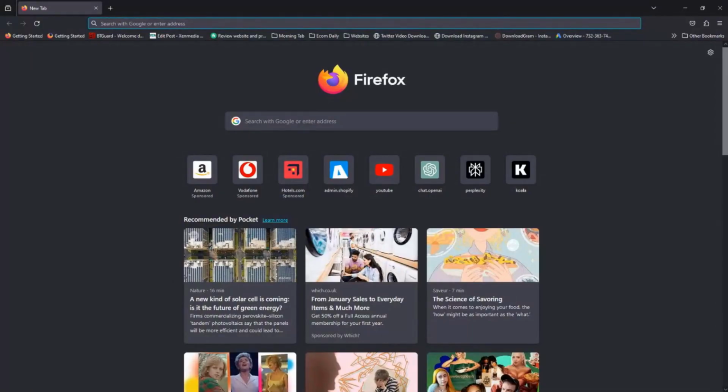The next thing you can try is simply using another browser. So you've got Firefox, you've got Internet Explorer, you've got Safari. There's quite a few different browsers you can use to log into ChatGPT.